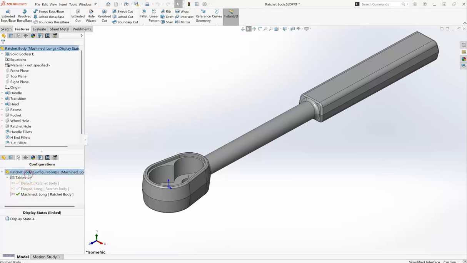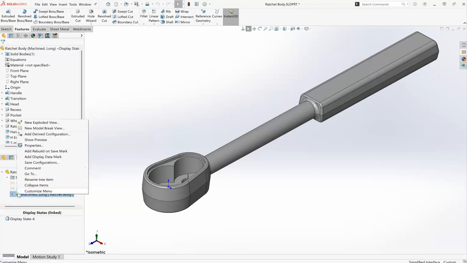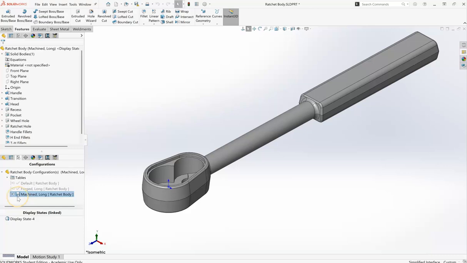I can also go to this top configuration. I can right click and I can rebuild all the configurations at one time. I can rebuild on save mark for this configuration. Again, that's how you can add a mark to specific configurations. I could come down here and I could add rebuild on save mark to that. So each time I save it, now it's got this icon here. So every time I save this, it's going to be rebuilt. And I can also come up here to the stoplight and I can rebuild there as well.